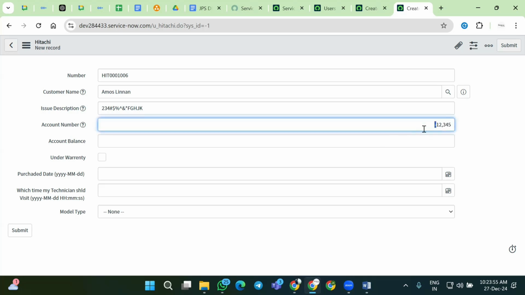The account number might accept negative values. Yes, it will accept a negative account number. And the balance is also entered manually, right? I think the balance will be asked as well.